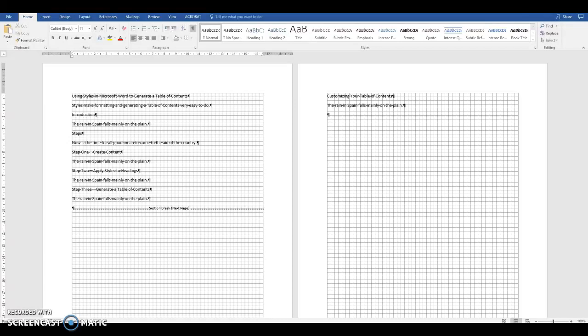Hi, my name is Anne, and I'm going to demonstrate how to use styles in Microsoft Word to automatically generate a table of contents. I'll be using Microsoft Word 2016. There are 3 steps to creating a table of contents in Microsoft Word.